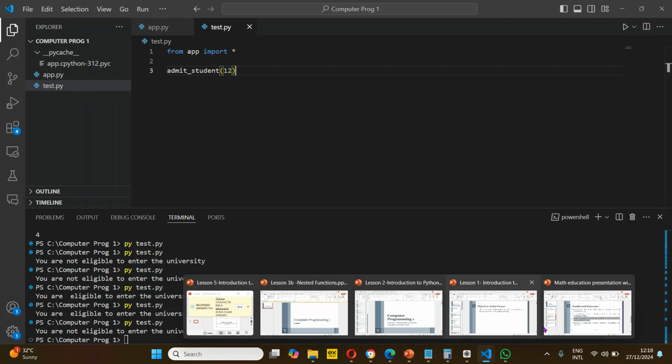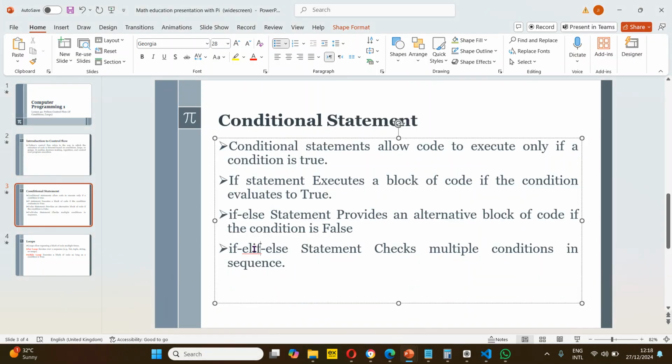But there's another one, which is the third form: the if, elif, else statement. It checks multiple conditions in a sequence. Let's assume the rule of the university states that to enter university you must be above 16 years, and to enter final year you must be above 20 years. So I can decide to use multiple conditions in sequence to do that.